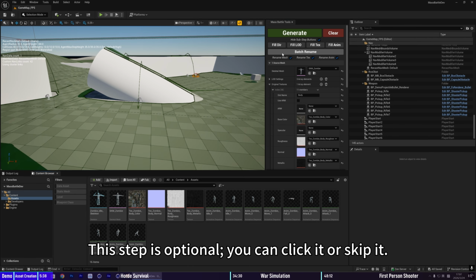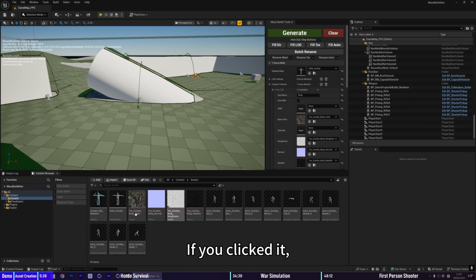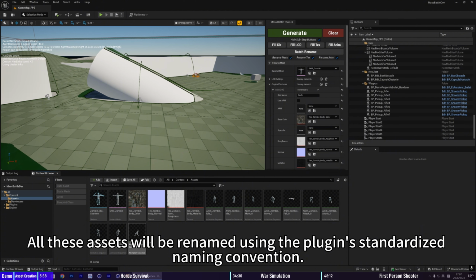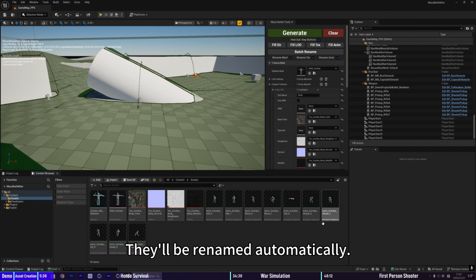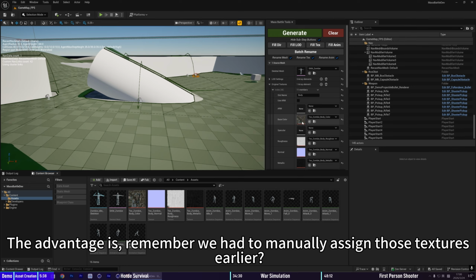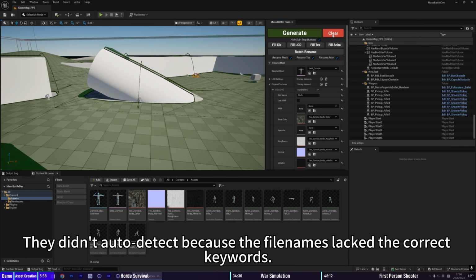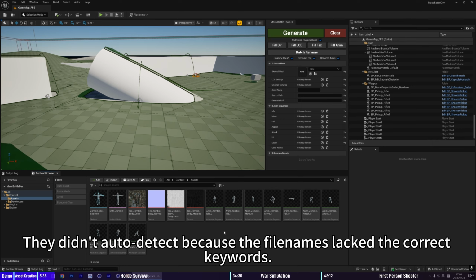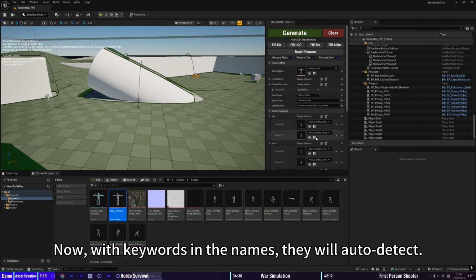This step is optional. You can click it or skip it. If you clicked it, all these assets will be renamed using the plugin standardized naming convention. They'll be renamed automatically. The advantage is, remember we had to manually assign those textures earlier? They didn't auto-detect because the file names lacked the correct keywords. Now, with keywords in the names, they will auto-detect.